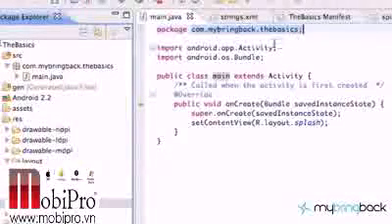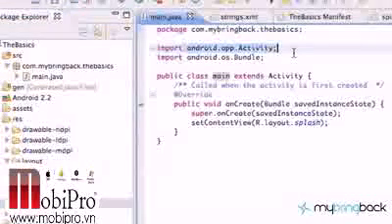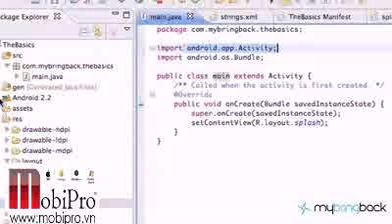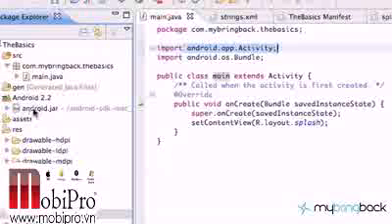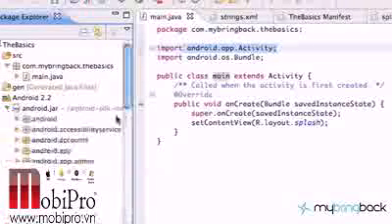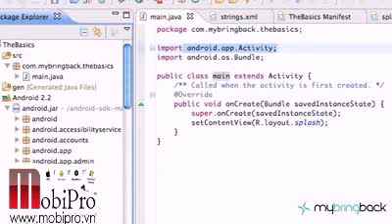Package com.mybringback.thebasics. These imports are some other projects or packages that we're importing from, and that comes from, again, the Android 2.2, the Android jar folder, and that's what it's referencing.